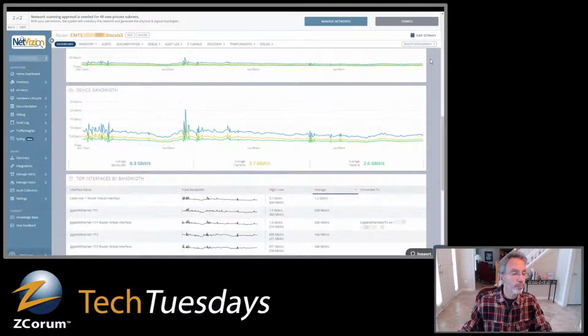And when I do that, you'll see this remains the same. I've added this little small summary up here, which I'm going to use to drill in a second. And then down here, I've got my bandwidth for the different interfaces, my total bandwidth, my high, low, my average, and then if there's something that's connected to it, it shows me that there as well.